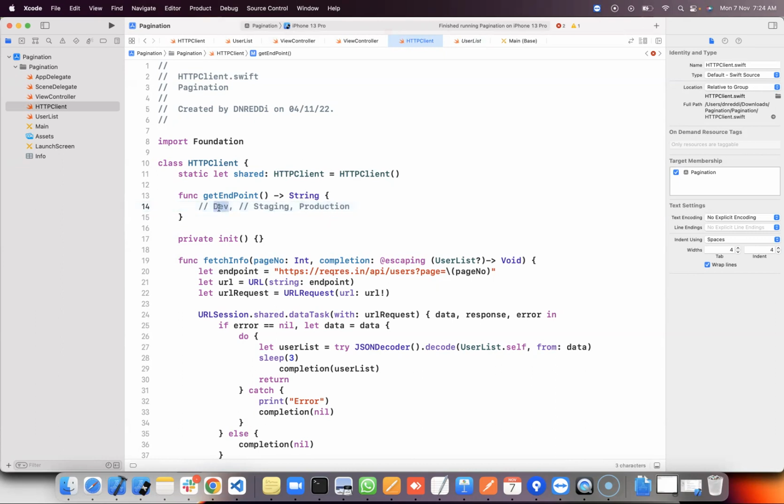Basically, they maintain three different servers. One is for developers. As a developer, whenever you are testing your application, testing your APIs, you use this server. Once you are done, staging is pre-production, we can say.